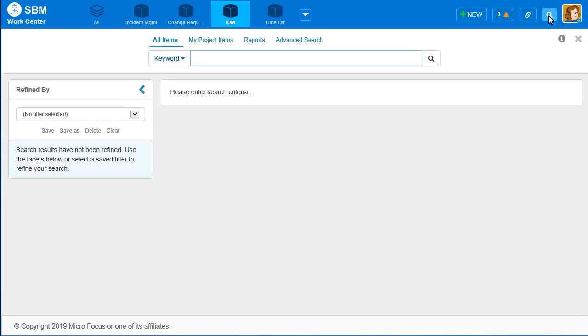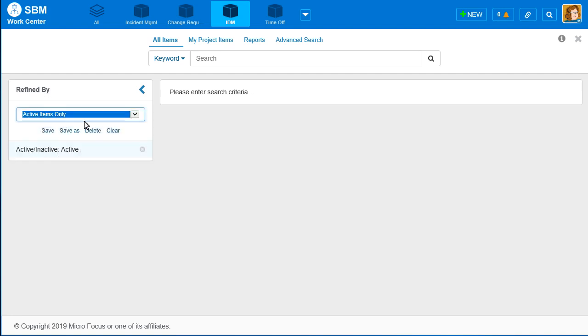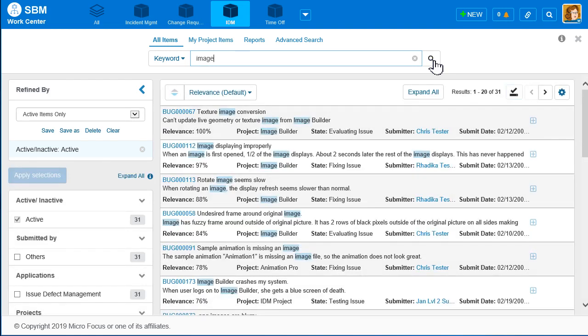One nice enhancement is that it's now possible to select a saved filter before you perform a search. For example, I have created a filter that returns only active items. I'll select this filter now before performing my search. Now, I'll search for all active items that contain the keyword image. There are 31 active items with the keyword image.